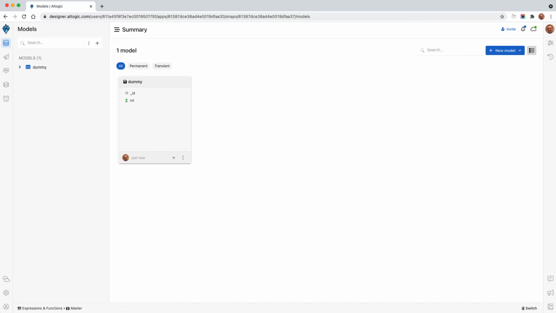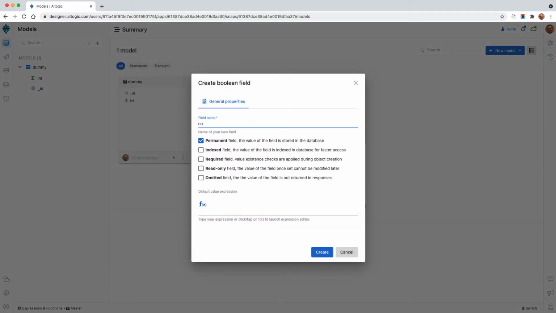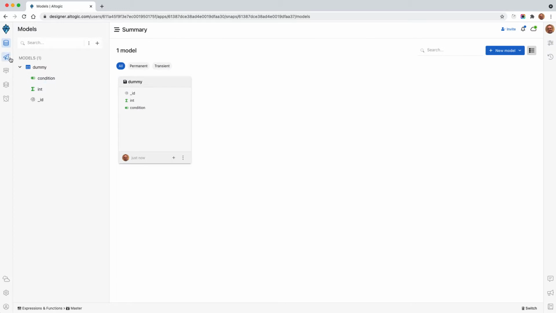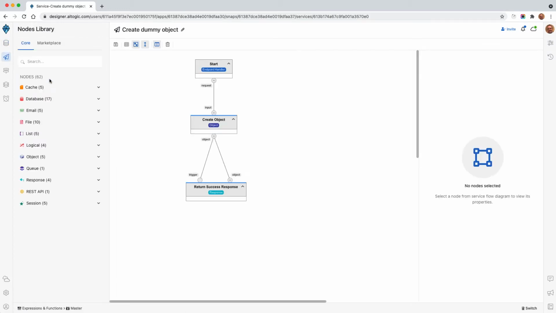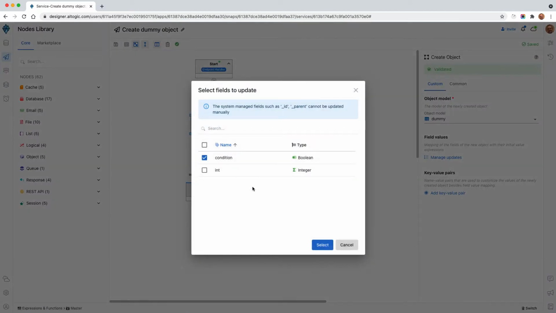In this video, we will learn about how to use relation expressions in our services. For this purpose, we will continue to use the dummy model that we created in our previous video on arithmetic expressions. We will just add a new field called condition of type Boolean. Okay, and let's go to the service definition. As you might remember, we are just creating a dummy object in memory and returning back the created object as a response. For the field updates, we don't need the integer one right now. We will be working on the condition.